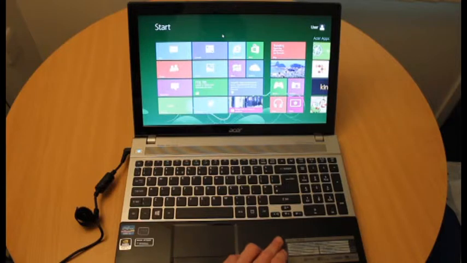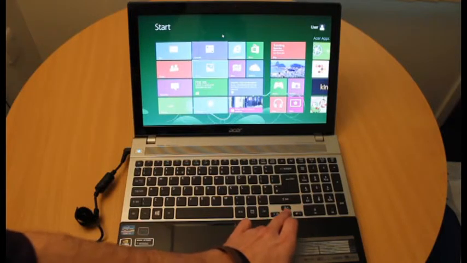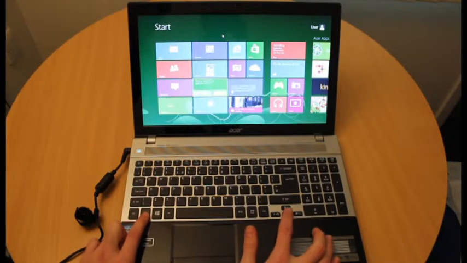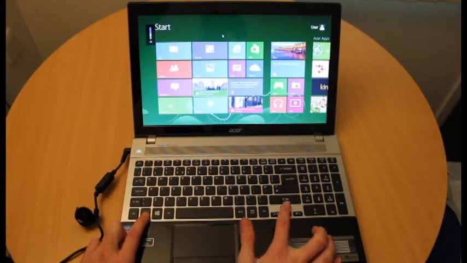To activate these alternate functions, hold down the FN key, then press the function you want. For example, volume up and down and brightness up and down.